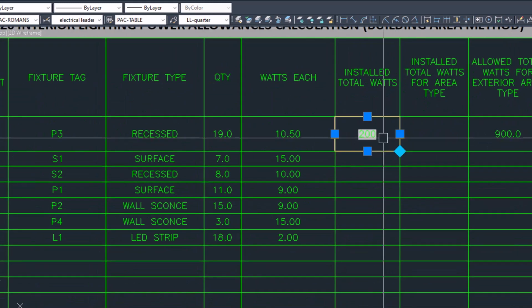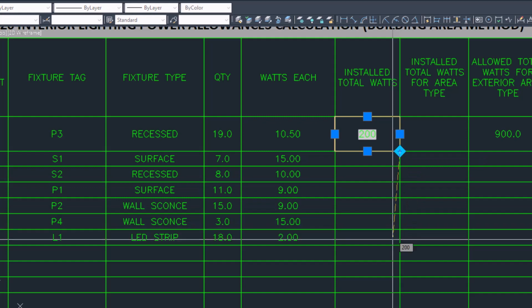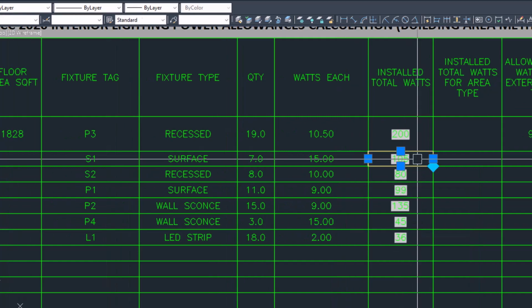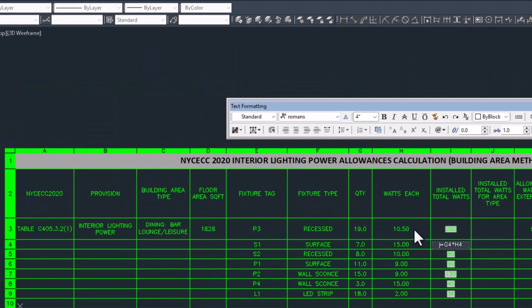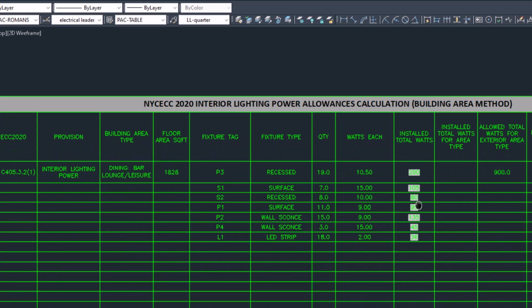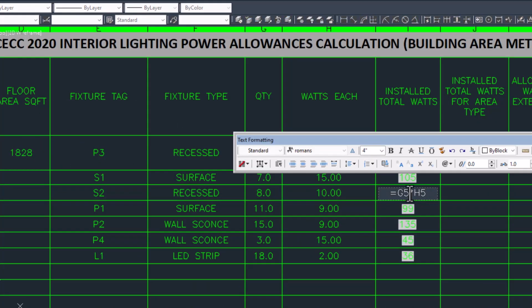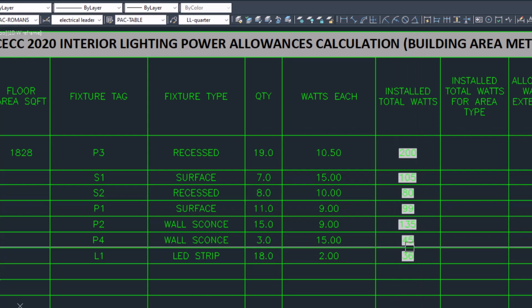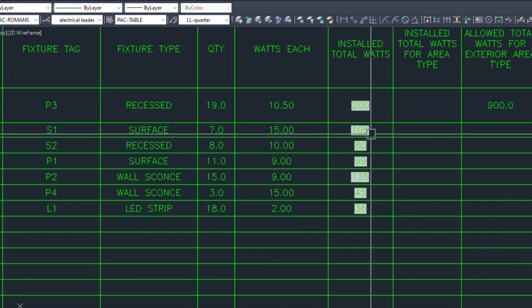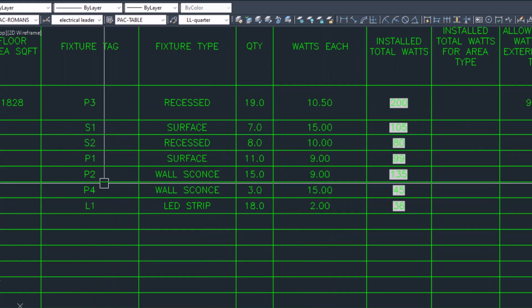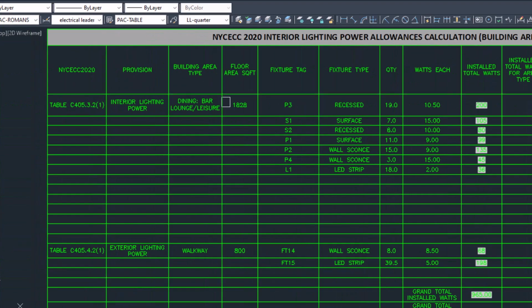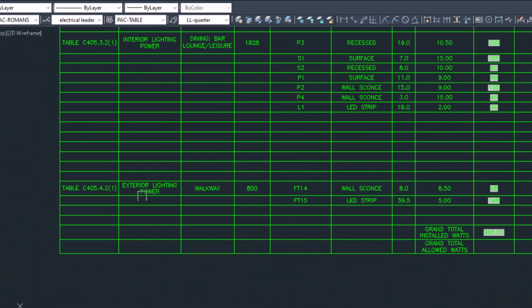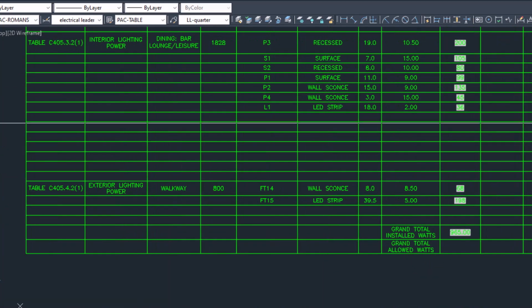So I can just click this and then drag the formula down, and it should update the row. So in this case, it's actually G4 times H4. So it's this row, and the next one should be row 5. Okay, so all of this automatically calculates the total watts for each fixture type. So now we're done with this part right here, the interior lighting power. Now we have to calculate the exterior lighting power.